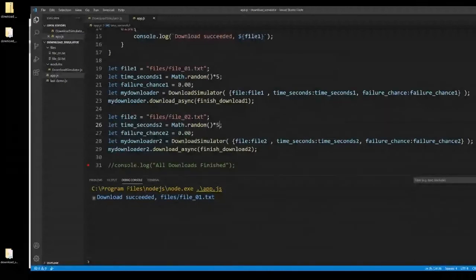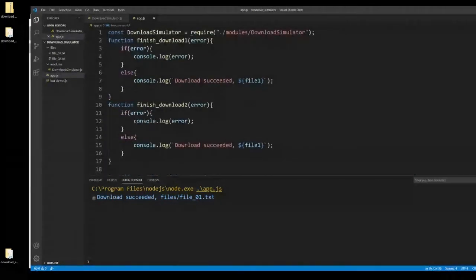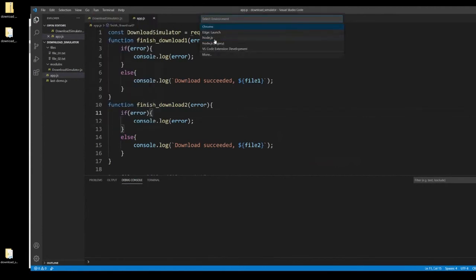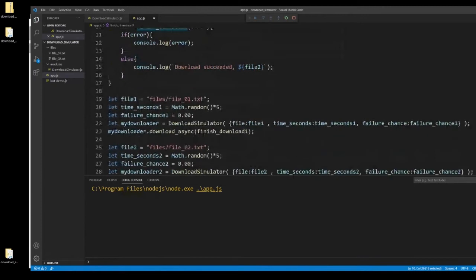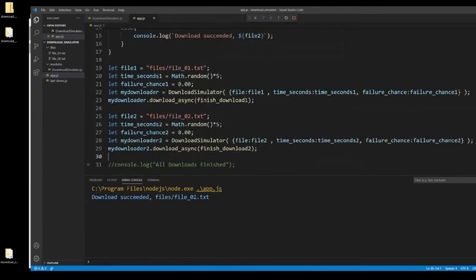Okay, so file 1 finishes. We still have an issue. It's printing out file 1 twice. Oh, I didn't change the variable over here. This should be file 2. There you go. Let's run this one more time. All right, finish download 2. Should call finish download 2. Okay, so download 2, then 1. 2, then 1. 2, then 1. Okay, finally, 1 and then 2.